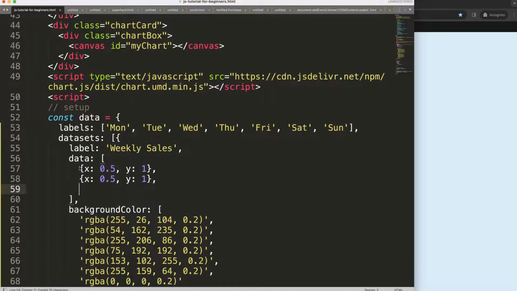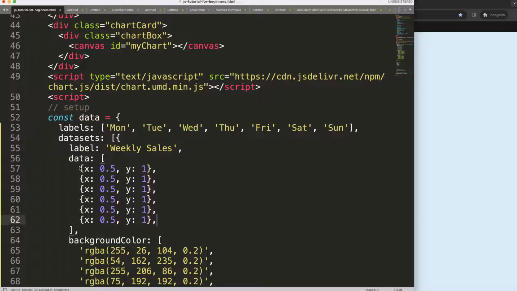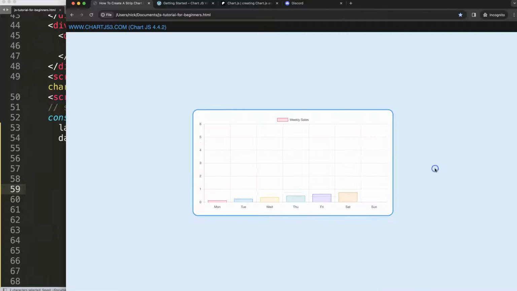Let's put in 1, 2, 3, 4, 5, 6 items. That's fine. Here, I'm going to just range it anywhere between 0 and 1. So 3, 4, 8. Save. Refresh. Alright, so we have this here, just ignore this.